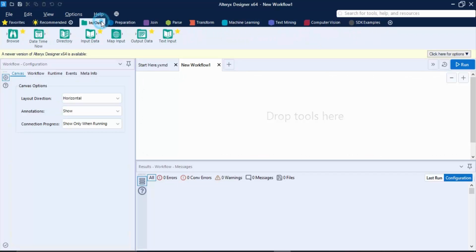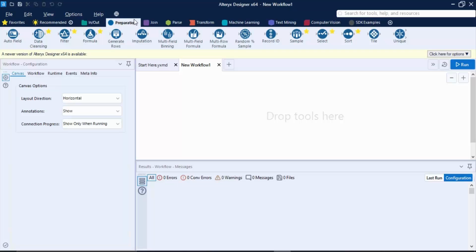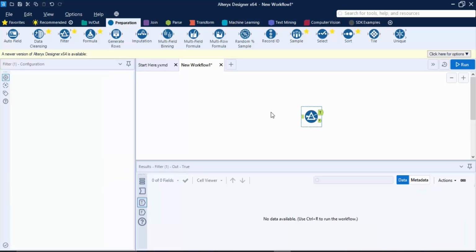If you want to add some tools, you can use these tabs, like for data preparation, for joining, for parsing, for transforming, for machine learning, etc. These different tools are available. If you want to use any tool, just go to its tab and get that tool. Suppose I want to apply a filter, just drag it and drop it over here. This place where it says drop tools here is known as a workflow or canvas. So you can drop that particular tool over here, and then you will be able to use it.